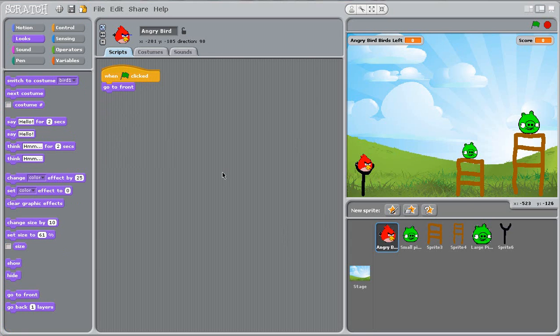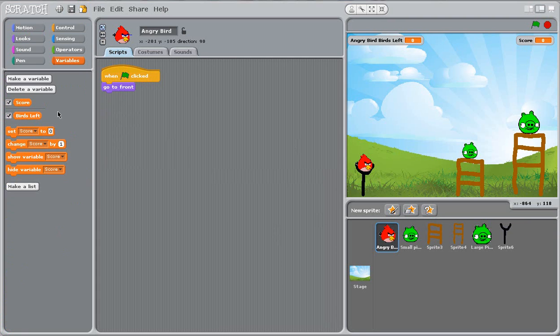Okay, so we need to initialize our variables. Initialize means set them to what we want them to be at the beginning of the game. So at the beginning of the game we're going to set our score to 0 because you may have played a game already and you don't want the points to carry over, and we're also going to set the birds left to 3 because we want 3 lives at the beginning of our game. So that's automatically given us them there. As soon as we click the flag we've now got 3 lives.